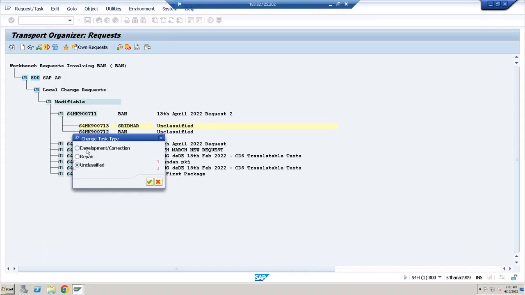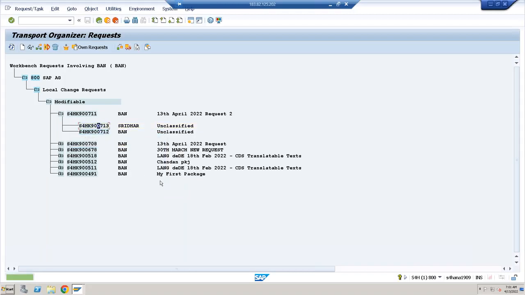Unclassified. You change it to development / correction. Change it to development / correction. Am I clear? I repeat once again. What is our agenda? We have to copy the objects from source task to target task across the request.